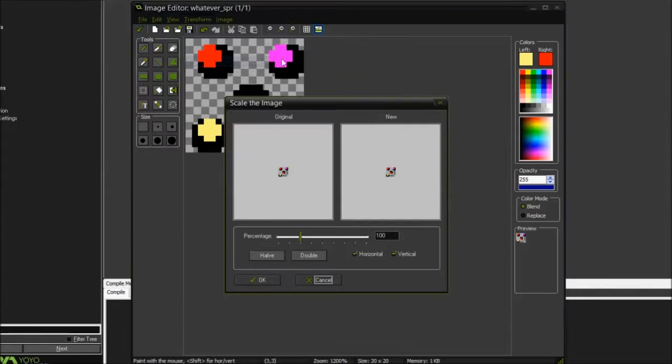Next up is the scale, which you guys should all be familiar with if you've done the first version of Ping. You can either half or double it. And again, you can always use the bar here. And you can also change it to where it only changes the horizontal or the vertical.